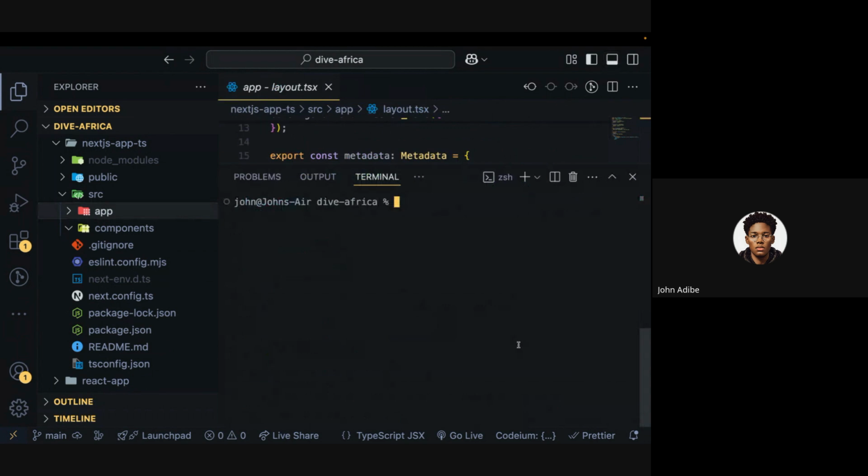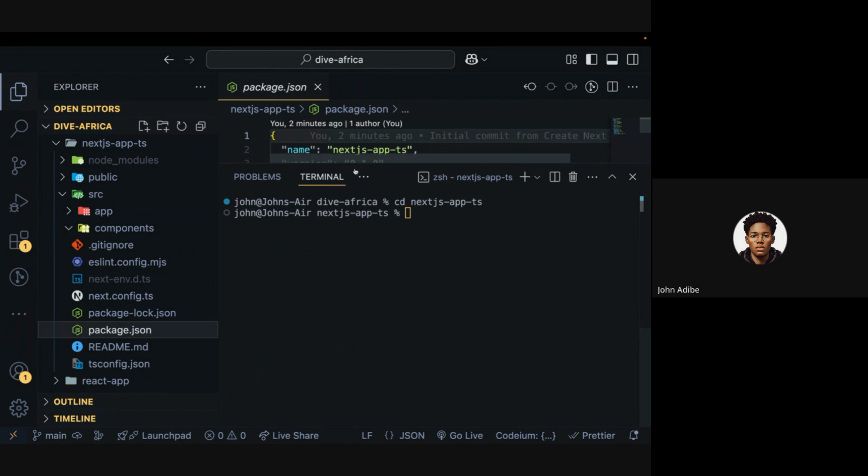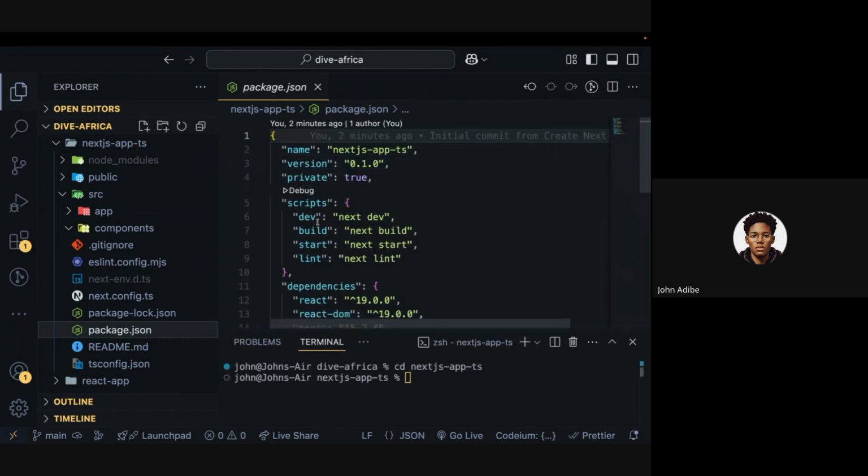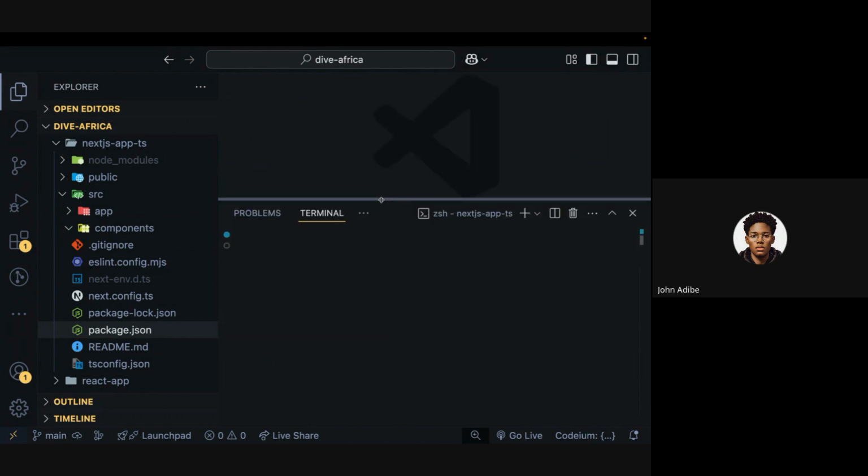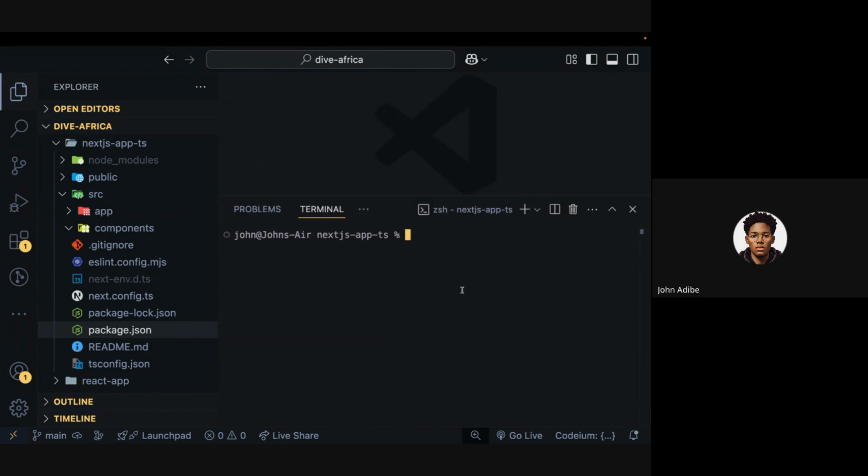Remember, I have to cd inside what's the name of this application? Next.js-app-ts. Then if I enter, how do I start this application? Go to package.json, just to be sure. You can see it starts with dev, next dev. Okay, start with dev. So as usual, npm run dev, enter.